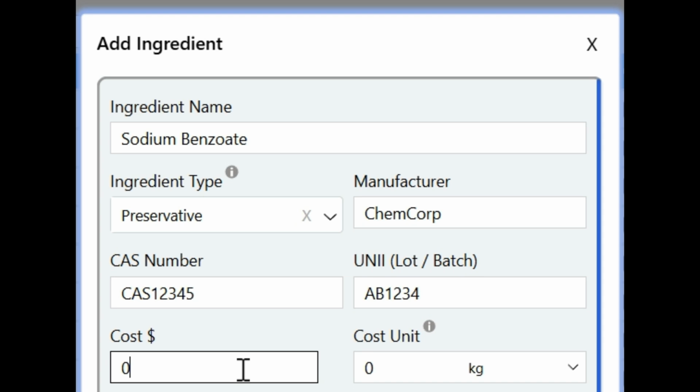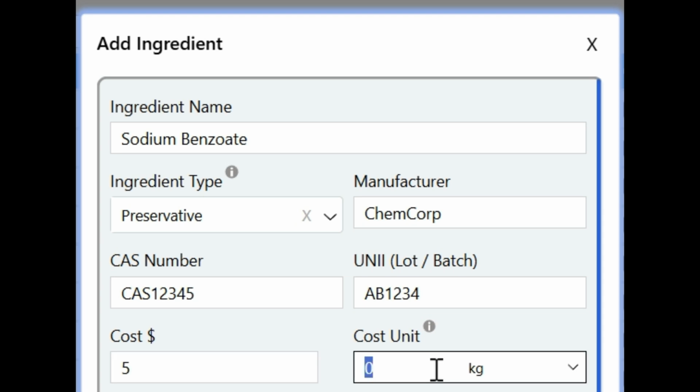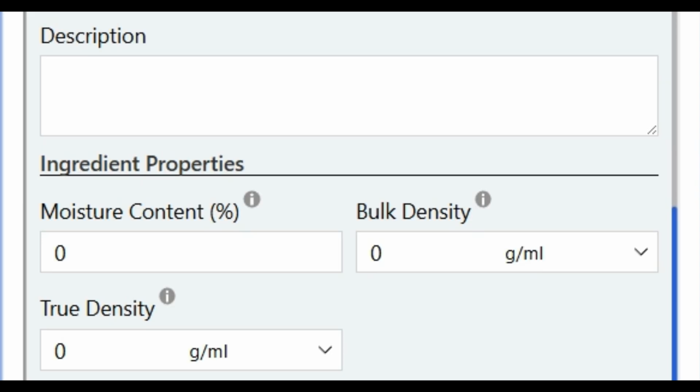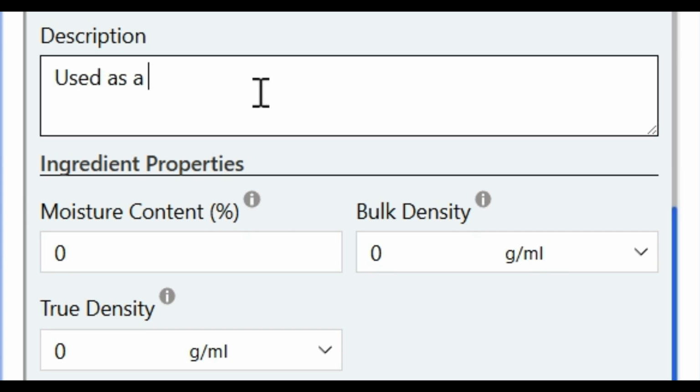You can also specify the cost of the ingredient. Let's set the cost to $5 per kilogram. Enter 5 in the cost field, and select kilogram from the cost unit drop-down. In the description field, you can add a brief note about the ingredient's purpose. For sodium benzoate, we'll write, used as a preservative to extend shelf life.